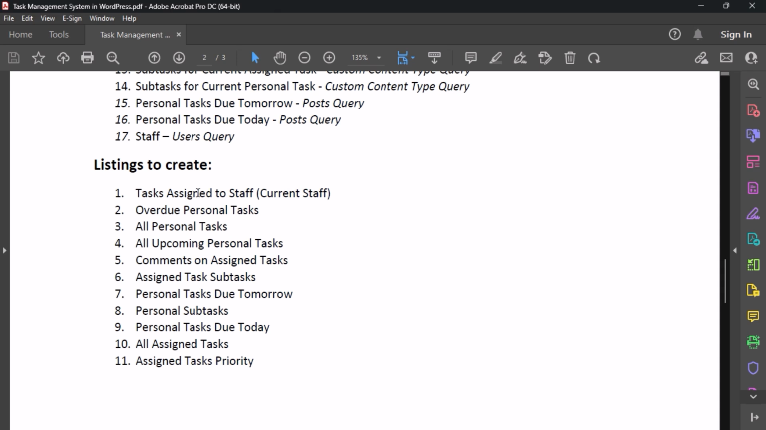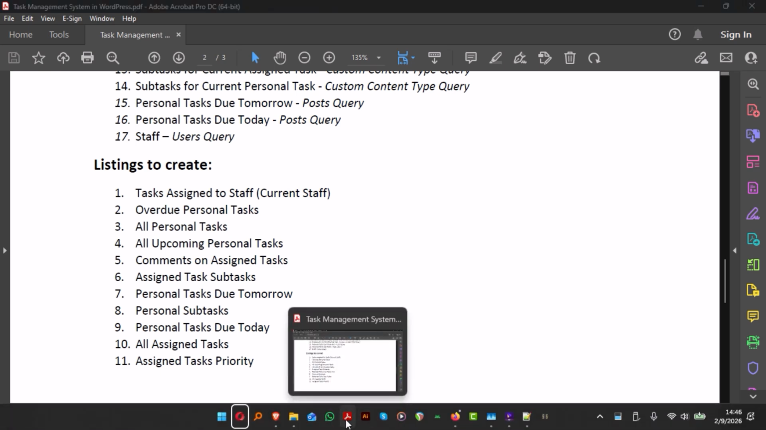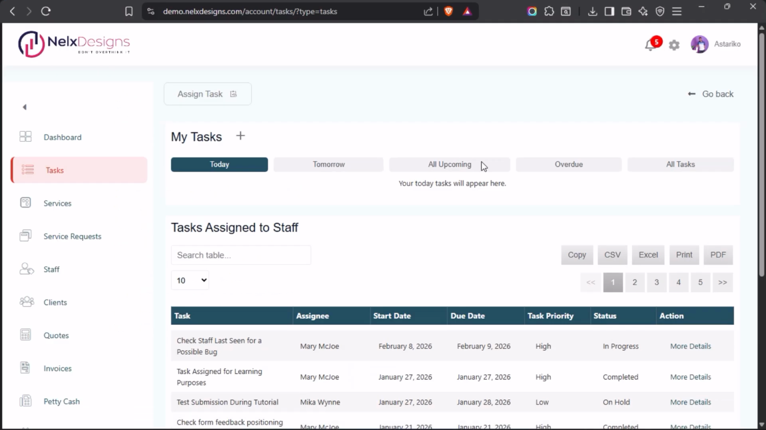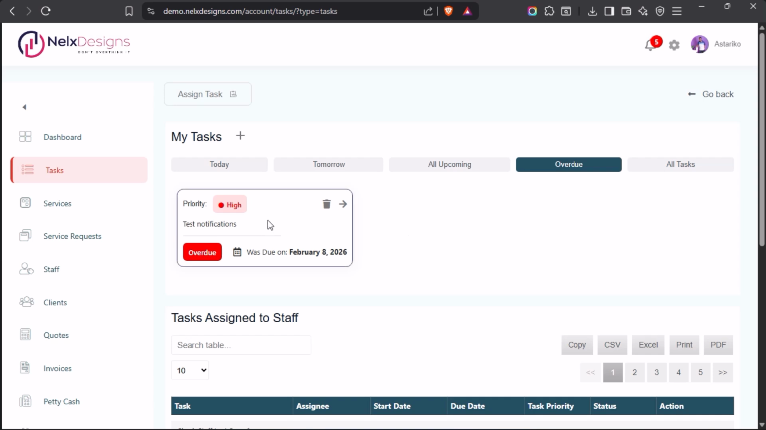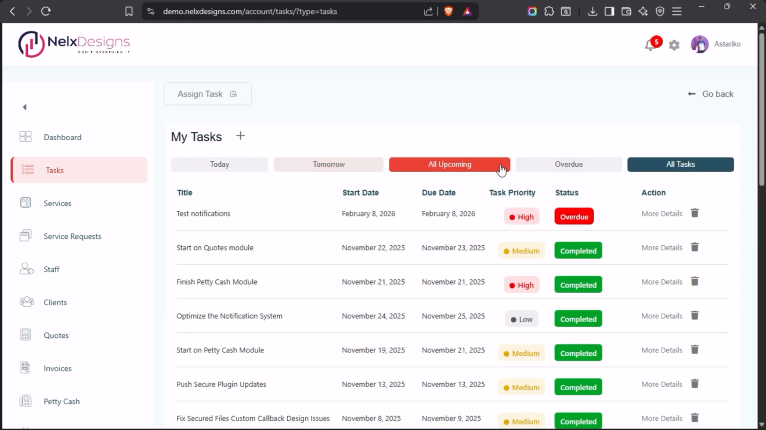So tasks assigned to staff, overdue, all personal tasks, all upcoming tasks, assigned tasks, subtasks. We'll skip that, personal tasks due tomorrow. So we are going to build those that we need on this page. So today, tomorrow, all upcoming, overdue, and all tasks. So we're gonna start with that.